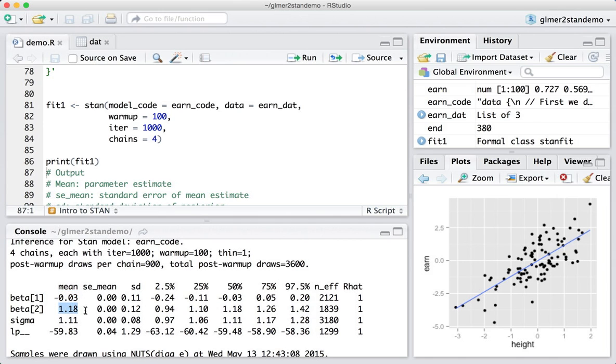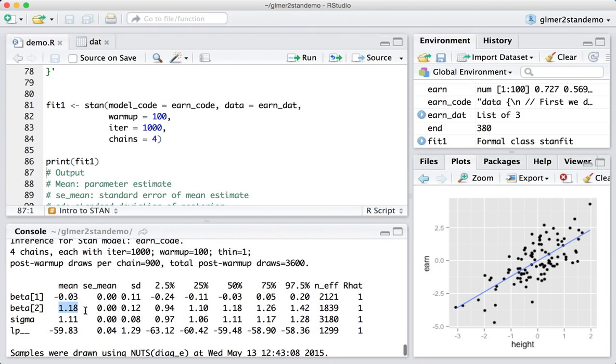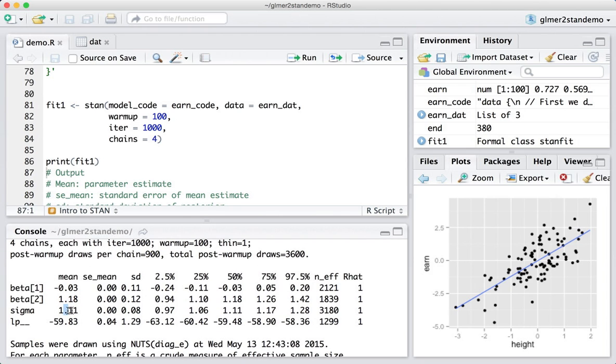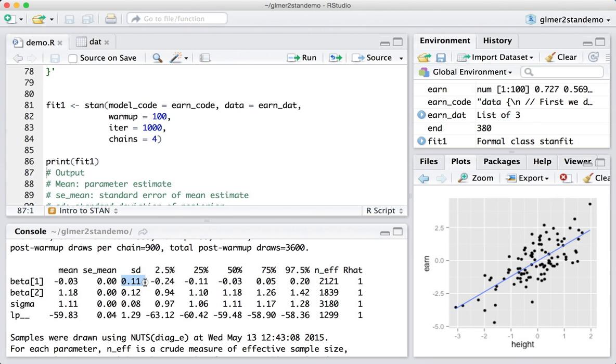Same for our slope coefficient, 1.18. That's same as the frequentist model. And then the sigma, which is just the noise around that line. The standard deviation is the standard deviation of those believable parameter estimates.